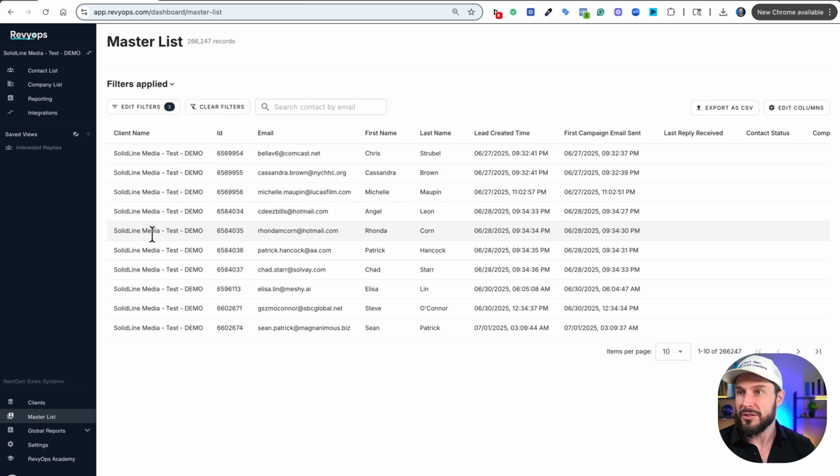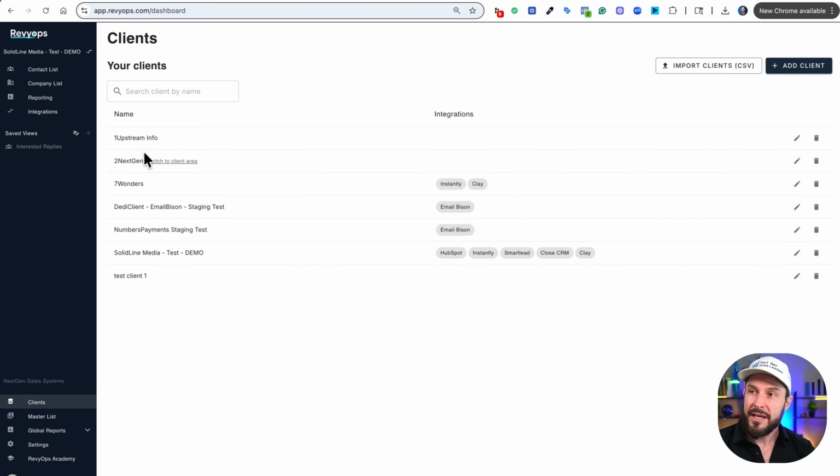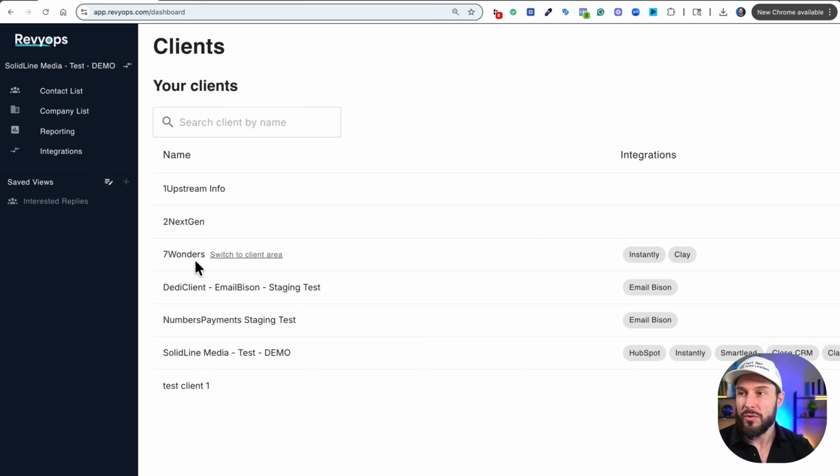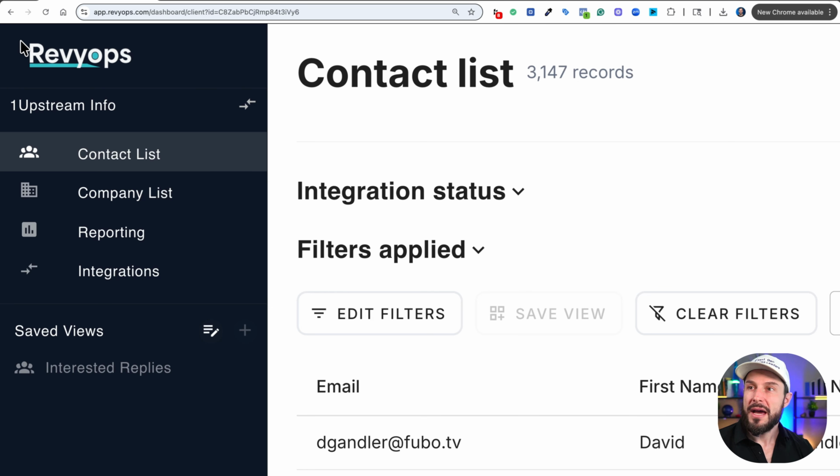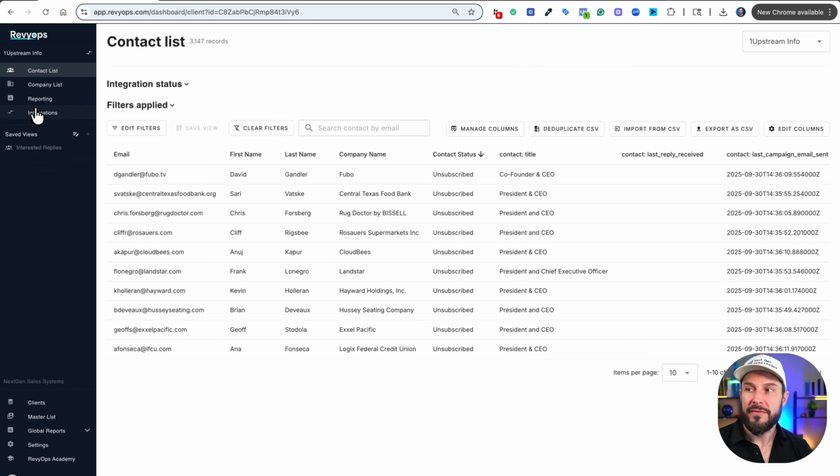But the thing I wanted to get to here, I'm going to go back to my main client list, is how do I make sure that my clients get what they want? How do I make sure that they have the exact data they need from all the work and effort that I did across all my client lists? I'm now in an individual client called Upstream Info, and we are now going to create a specific filter for a client that I want to share with them.